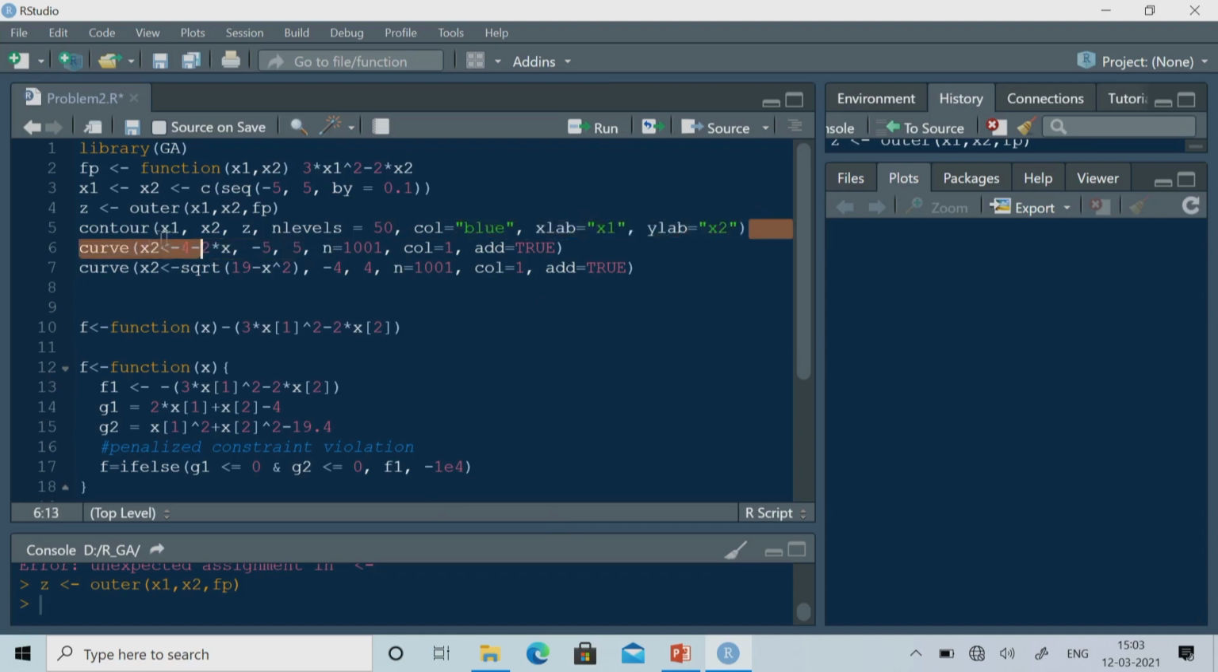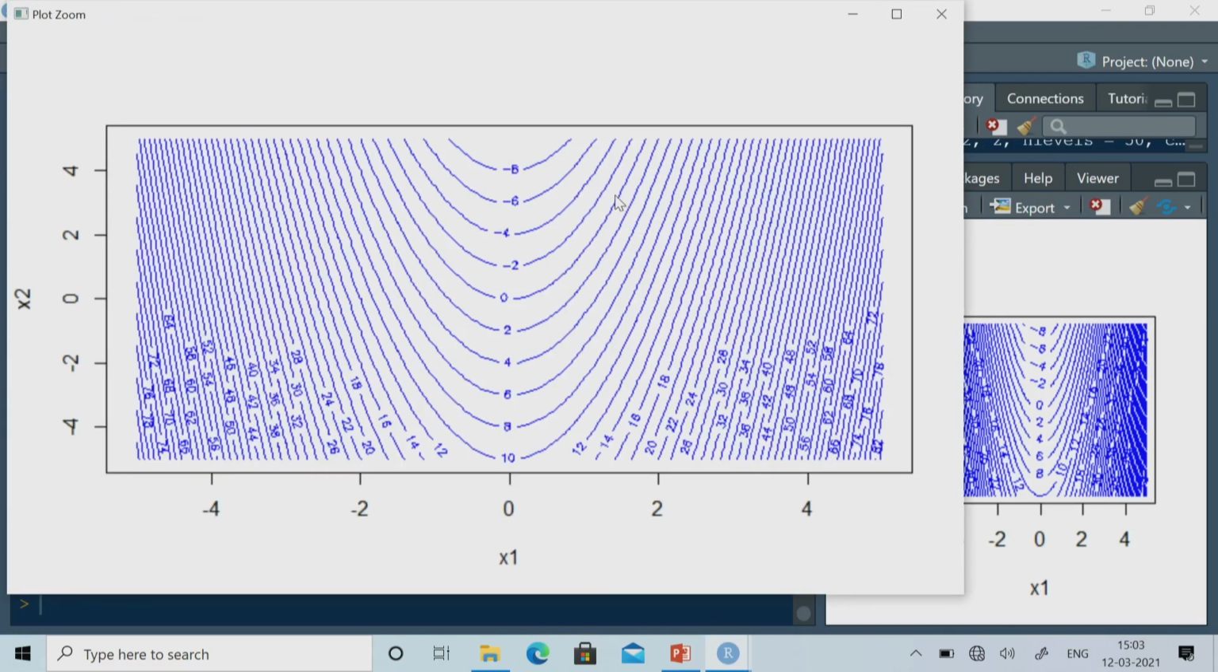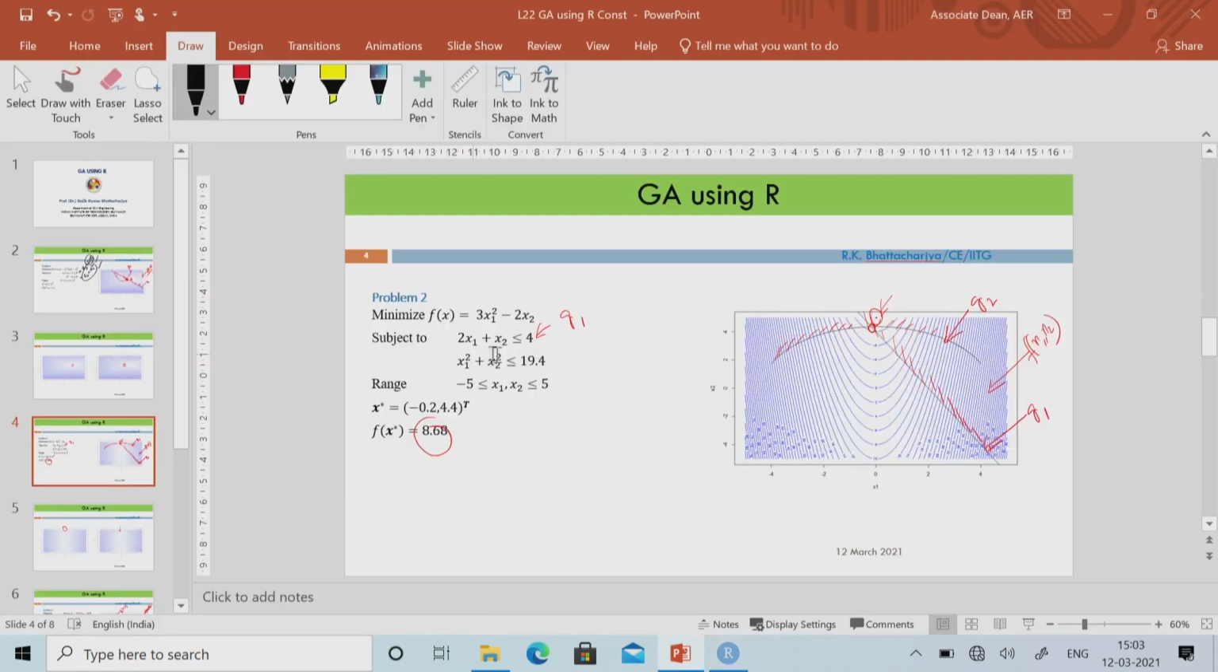So, if I run this particular line, I should get the contour. This is the contour I am getting, and as you have seen, the unconstrained minimum point is somewhere here. Then let us plot the constraint. The constraints are twice x1 plus x2 less than 4.